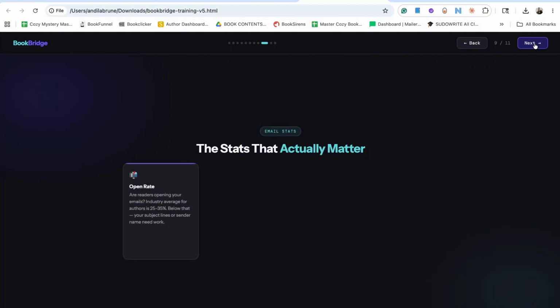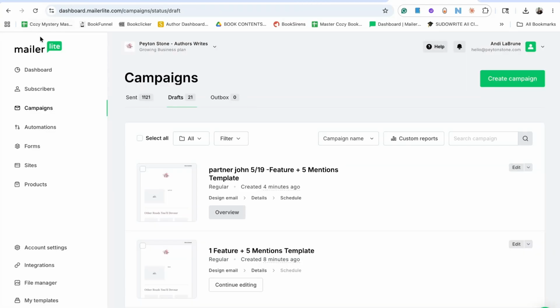So let's look at the email stats. First, open rate. Are readers opening your emails? The industry average for authors is 25 to 30, even 35%. Below that, you need to check your subject lines. Okay, I'll show you guys mine.